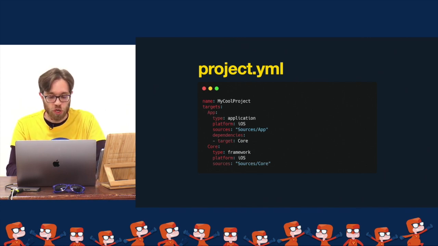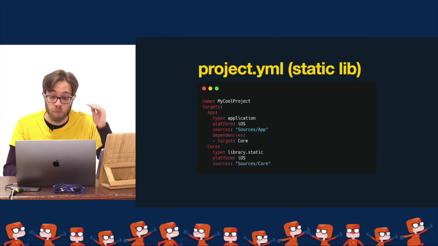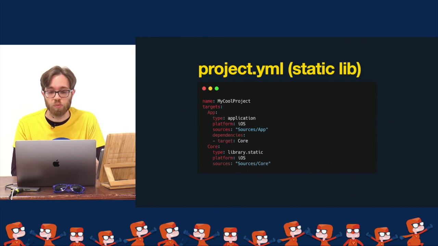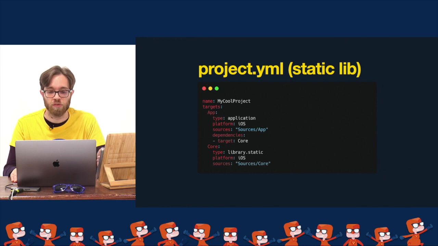If for some reason you find out that the framework is not the best solution for you, and maybe a static library suits your needs better, you just have to change that label and use library.static. There's the complete list on the main XcodeGen site on GitHub, by the way. By simply regenerating your Xcode project, you will see the core dependency changed to a static library instead of a framework. So it's really, really powerful when you have a lot of internal modules and dependencies.